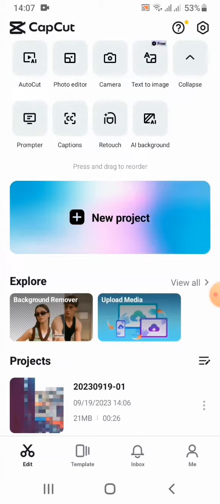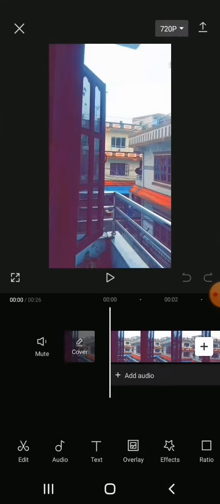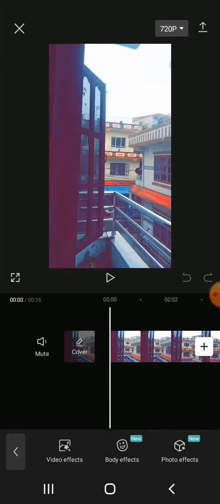Tap on the plus button or the new project option to create a new project. Then select the video you want to blur from your device gallery and add it to your project timeline. Once your video is added to the timeline, tap on it and select it.